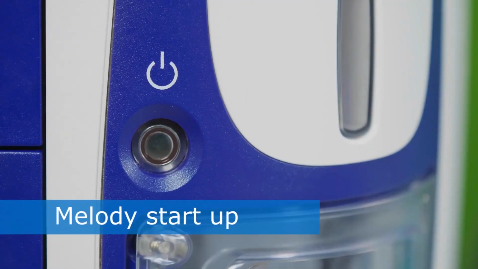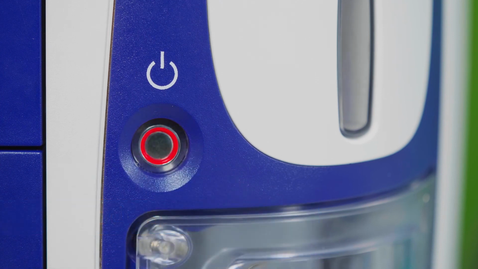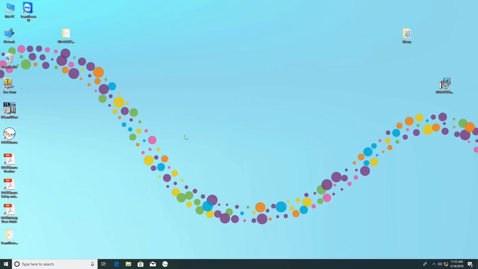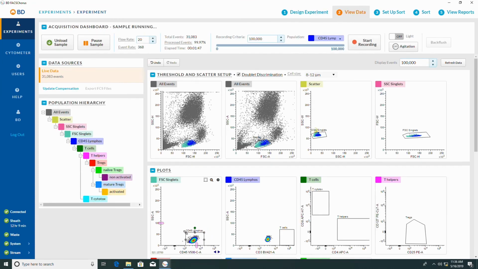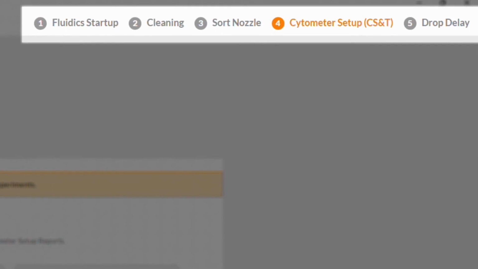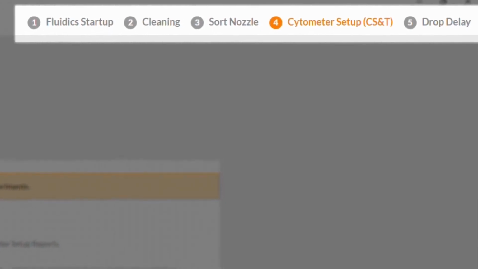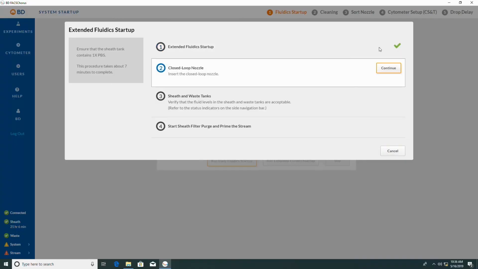The startup of FACSMelody is very easy. Press the power button on the front of the cell sorter unit. It will illuminate red. Start BD FACS Chorus software by clicking the shortcut on the desktop and log in. The software has been designed with guided, simple, task-oriented screens. There are numbered tabs across the top of the workspace to indicate the order or workflow where information needs to be added. The startup process is automated.